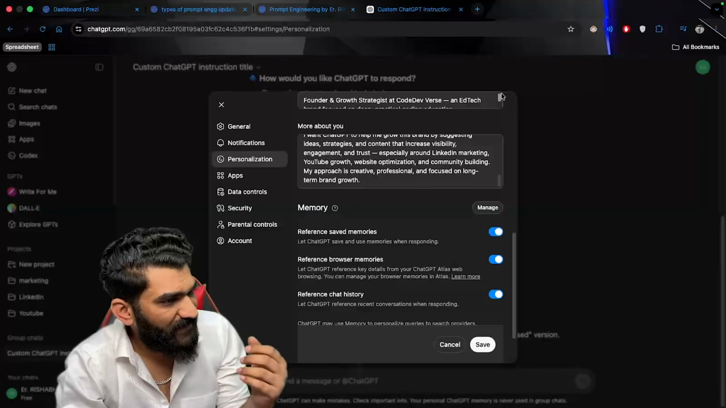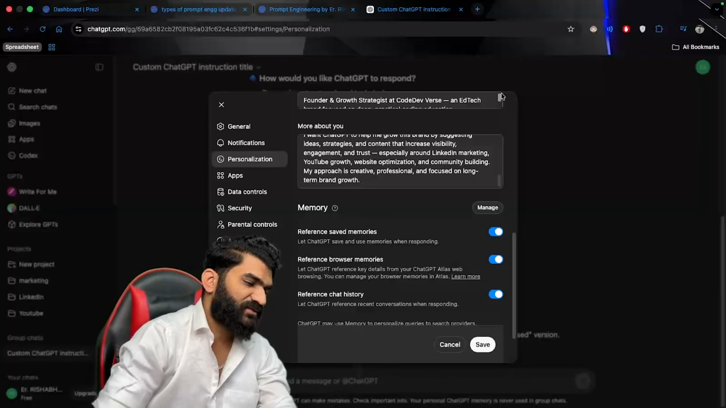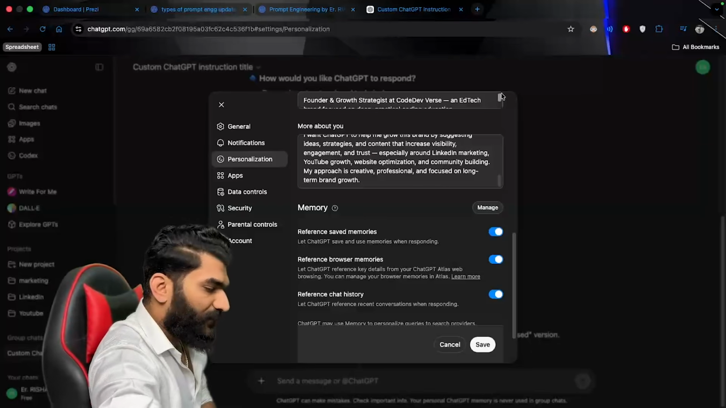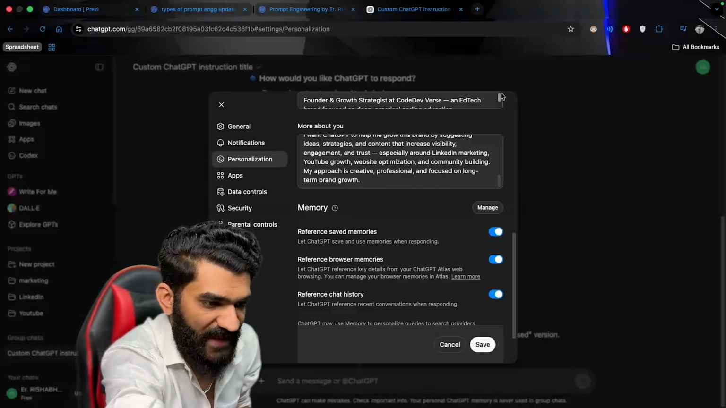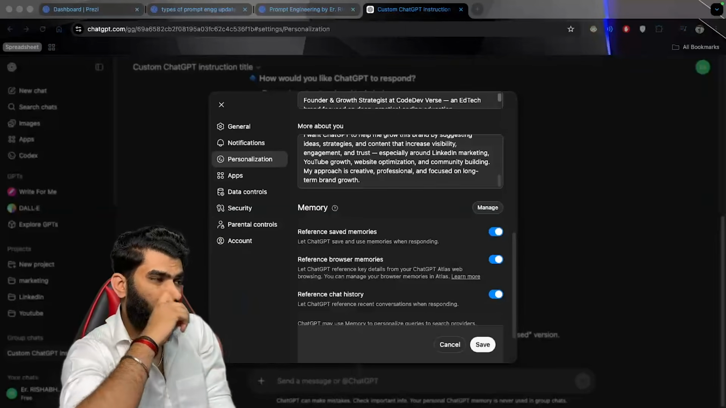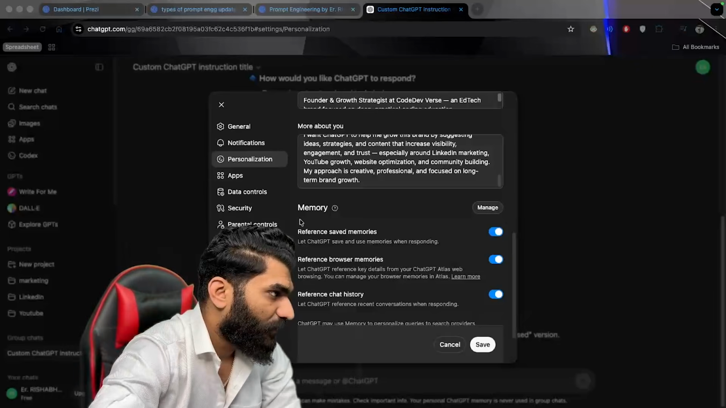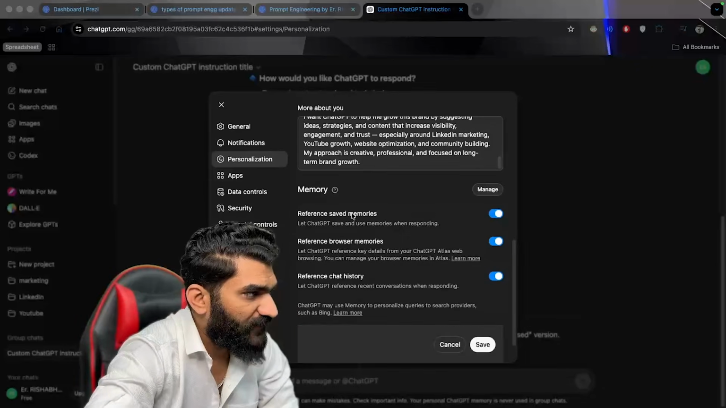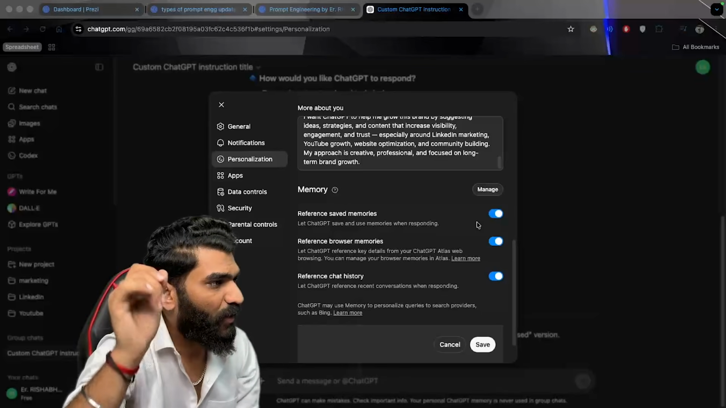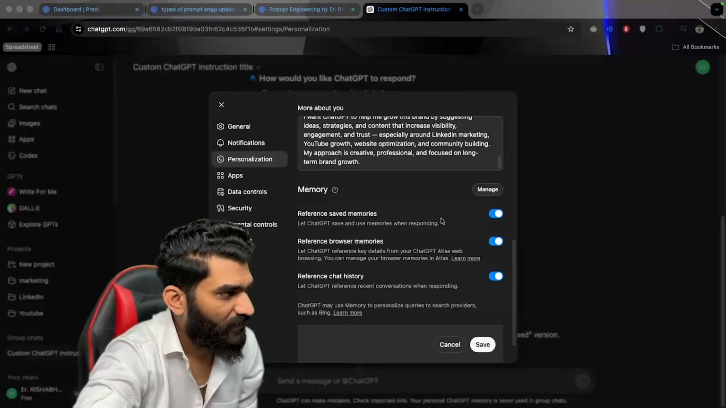And if few things are stored in its memory, then while replying to you, while giving answers to your question, it will always refer to this memory. Okay. So now again, reference saved memories. So do you want it to refer to its memory or not? If you don't want it to refer to its memory, you can simply turn this off, right?